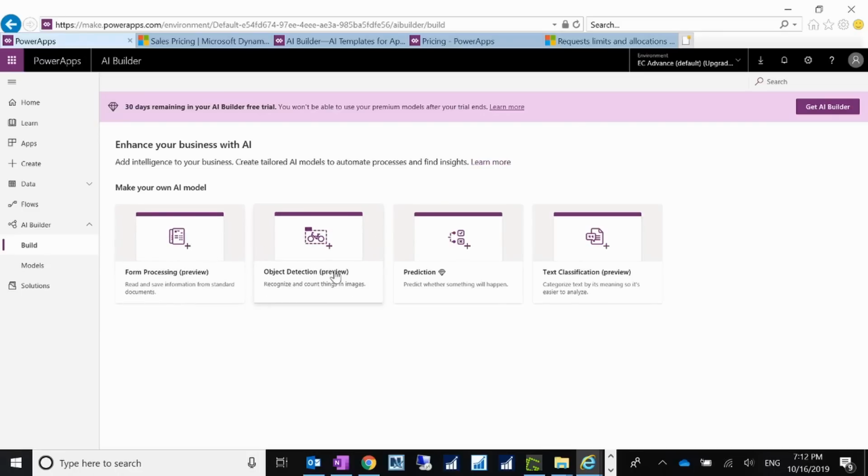And object detection is kind of like image recognition. For all these AI models, you have to input enough examples into the model to train the artificial intelligence to recognize what you import into the system. So object detection is kind of like image recognition.